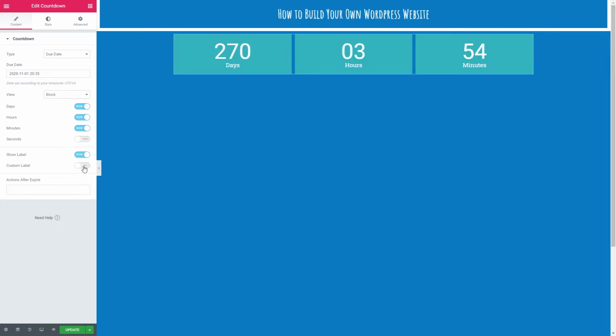We can also customize those labels. So we've got days, hours and minutes. And again, I'm just going to leave them as they are because I think they just make sense. But of course you can have whatever you want for your labels. So we can also set an action for what we want to happen when this countdown expires. So we can choose to redirect them to another URL. We can hide the counter, or we can show a message. And to remove those, we can just click the small X's.